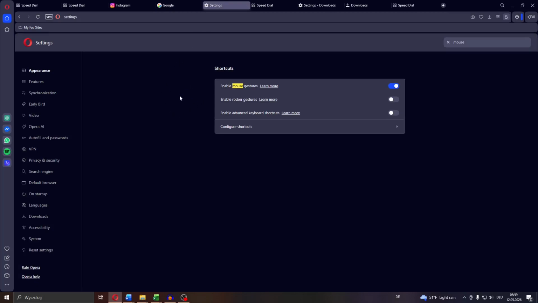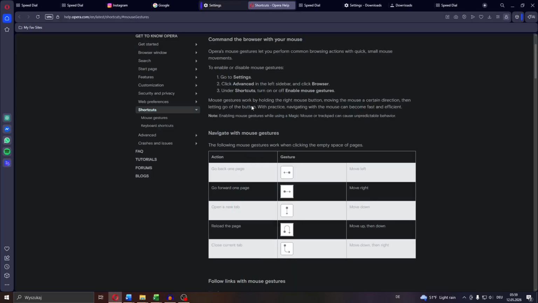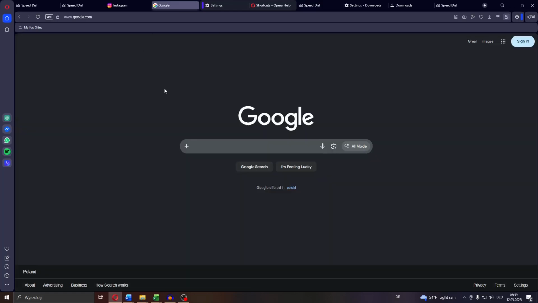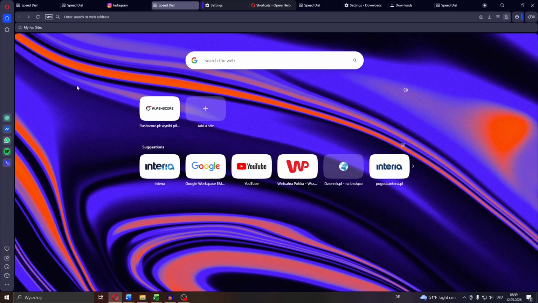Now there are more of these actions and commands. I don't have all of them memorized, of course, so if you'd like to find out which mouse gestures are available, you may click into this button here, learn more, and that is going to show you, for example, some of these mouse gestures here you may use for reloading the page or a tab and so on and so forth. And yeah, that's how it works, guys. So right click, move the mouse, release your right mouse, and that's it.